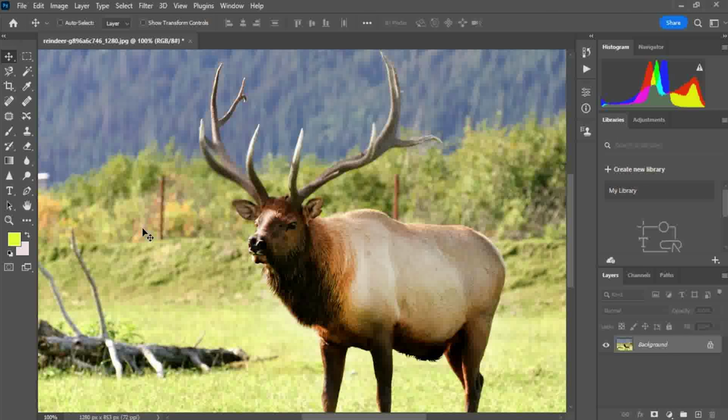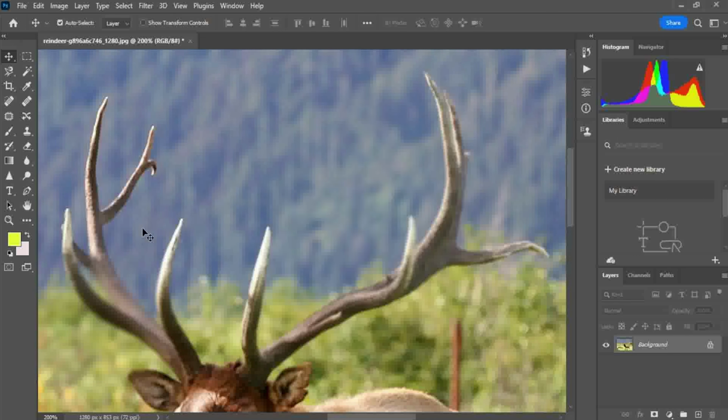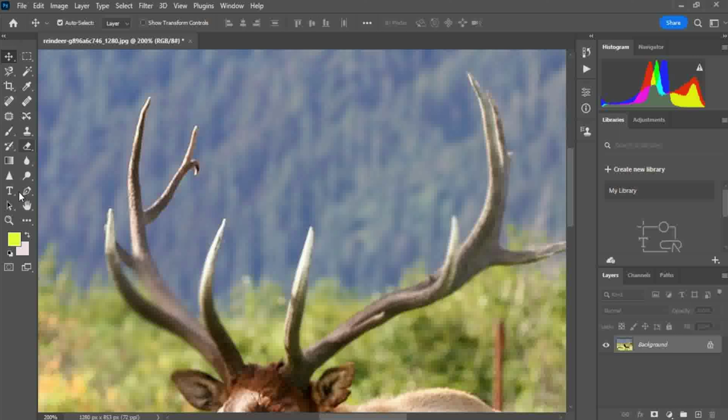The pen tool is primarily used for creating precise and smooth vector paths or selections. It's used for tasks like creating custom shapes, cutting out objects from images, or creating complex selections. It allows you to create curves and straight lines with precision.